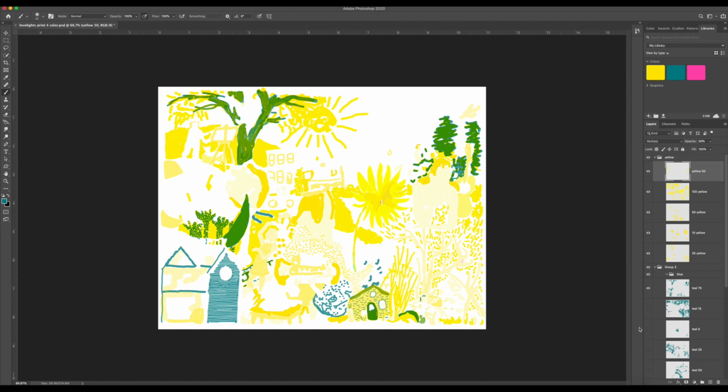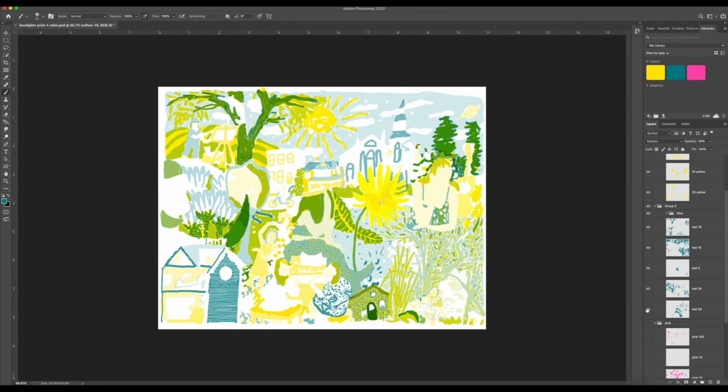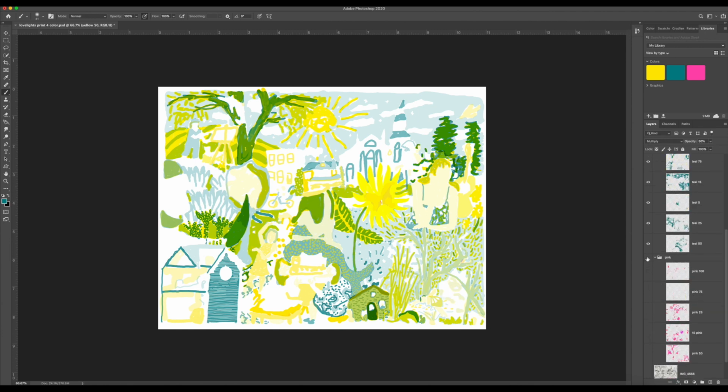And then I made another group that's blue. I made sure that all of my pages are set to multiply, and that makes it so that you can see them the way that they layer. And again, in my blue group or my teal group, I have 75%, 15%, some 5%, 25%, and 50%. It looks like I didn't do any 100% teal in this image.